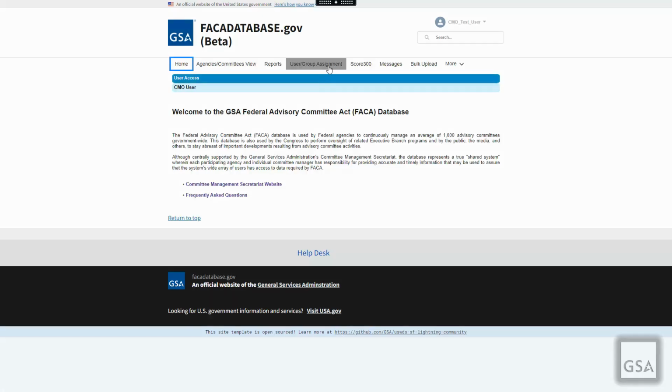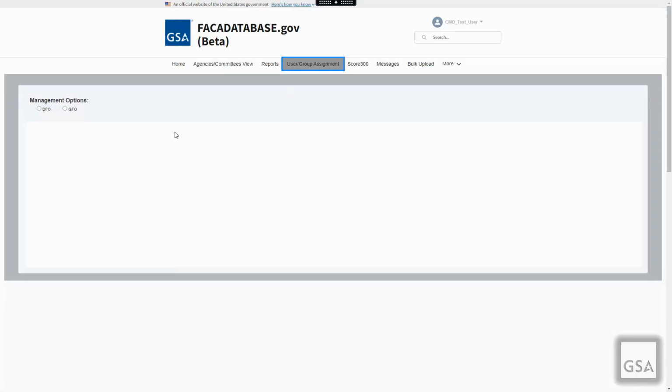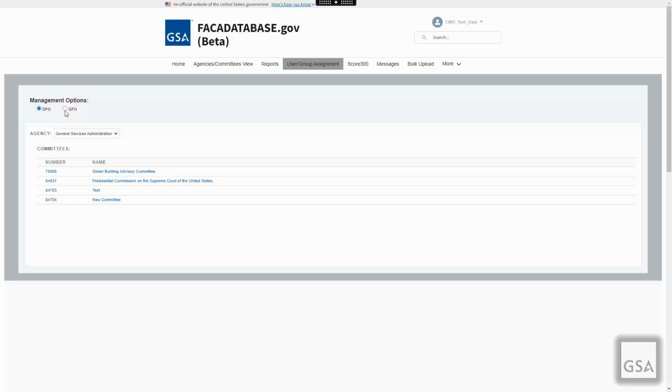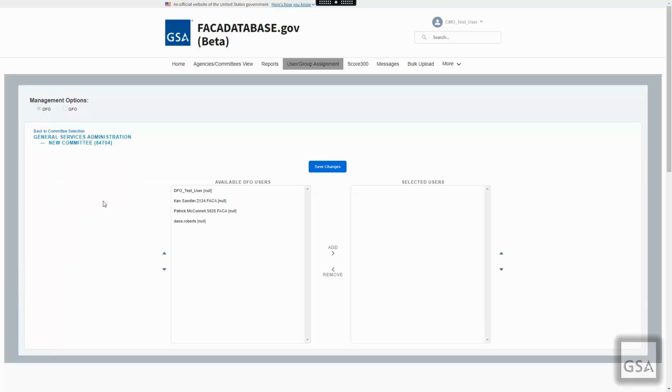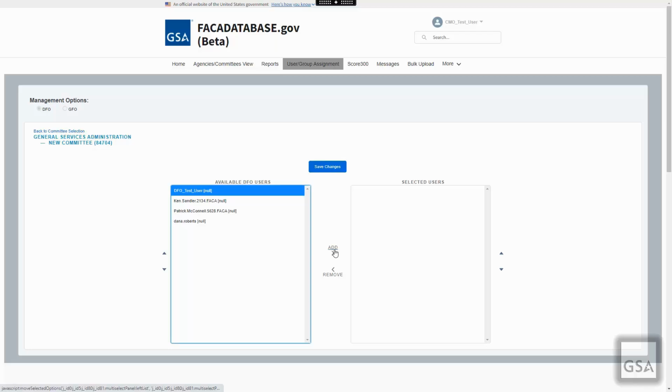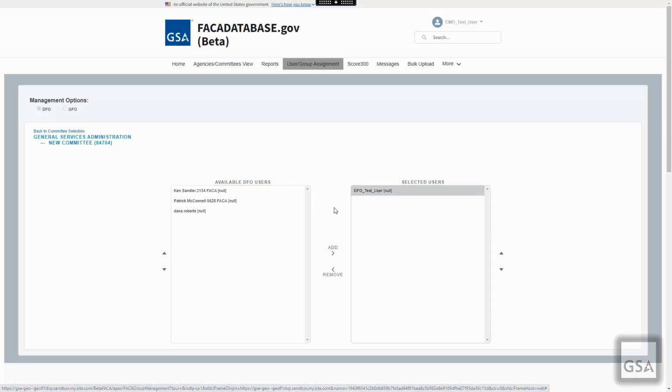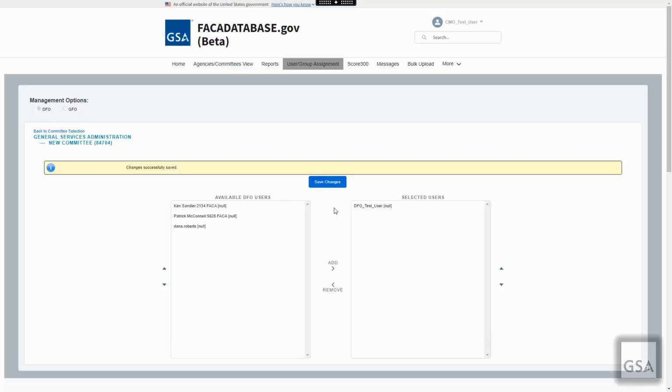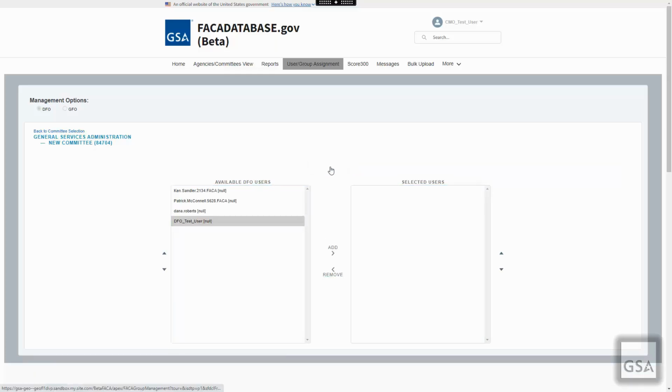This can be done by going to the User/Group Assignments tab and selecting which user role, DFO or GFO, you need to manage. For DFO assignments, select the committee number or committee name, and add users by selecting their name from the left column and clicking the Add button, or remove users by selecting the name from the right column and clicking the Remove button. Remember to click on the Save Changes button when you are done.